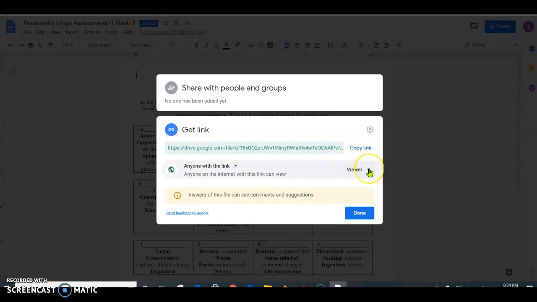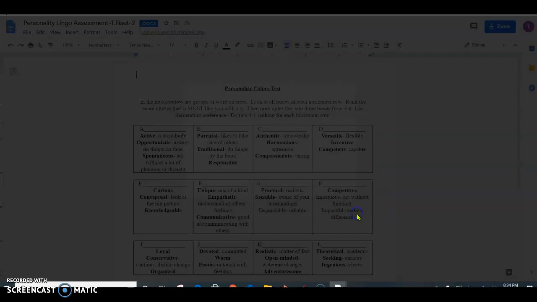And it's okay if you put viewer, because I just need to see it. I don't need to edit it. For me, I will give you guys editing rights, so I will change it to editor for y'all, but you don't need to. Alright, so now that I've changed it with anyone with this link, I can say copy link. It says link copied. I can say done.